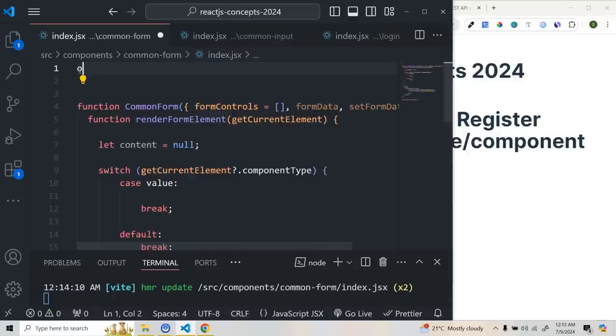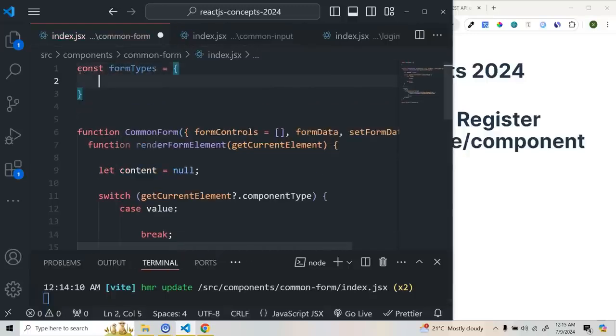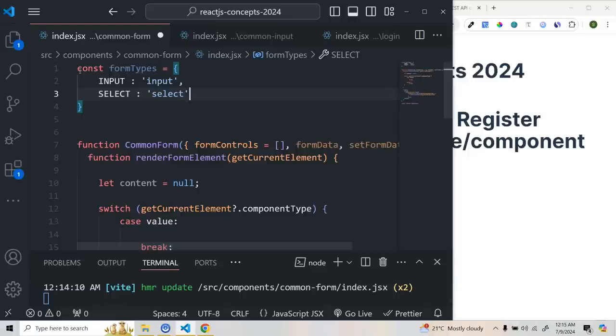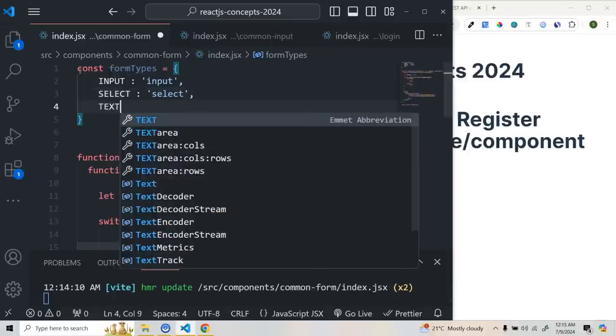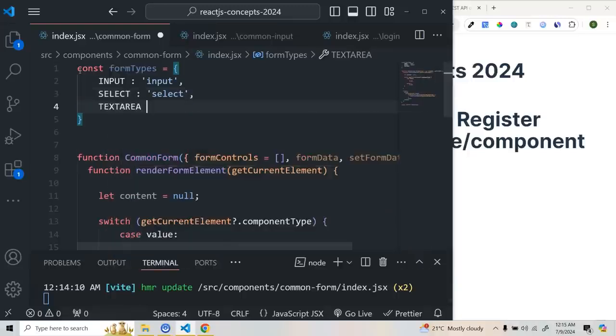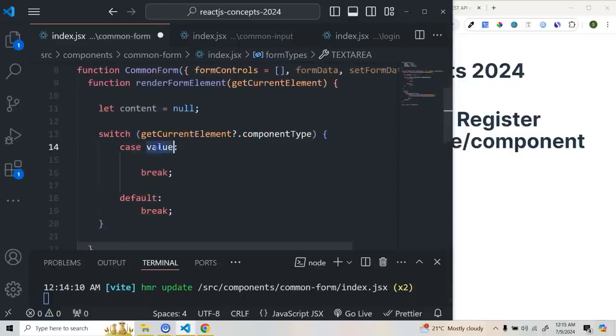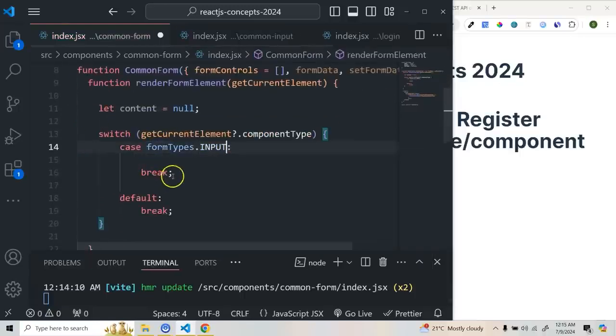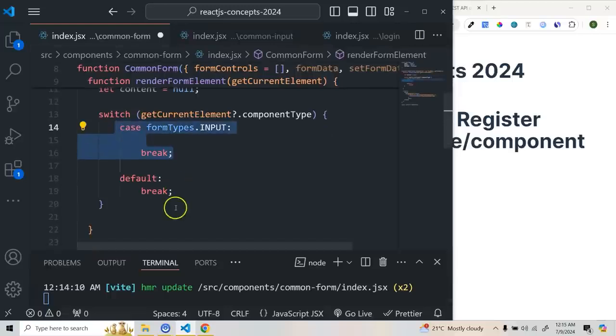So we'll do const form types. If it's input, render input. If it's select, render select. If it's text area, this will be text area. Okay, so here I'll do if it's form types dot input, I'll render input. If it's select, I'll render select. If it's default, I'll render input only.